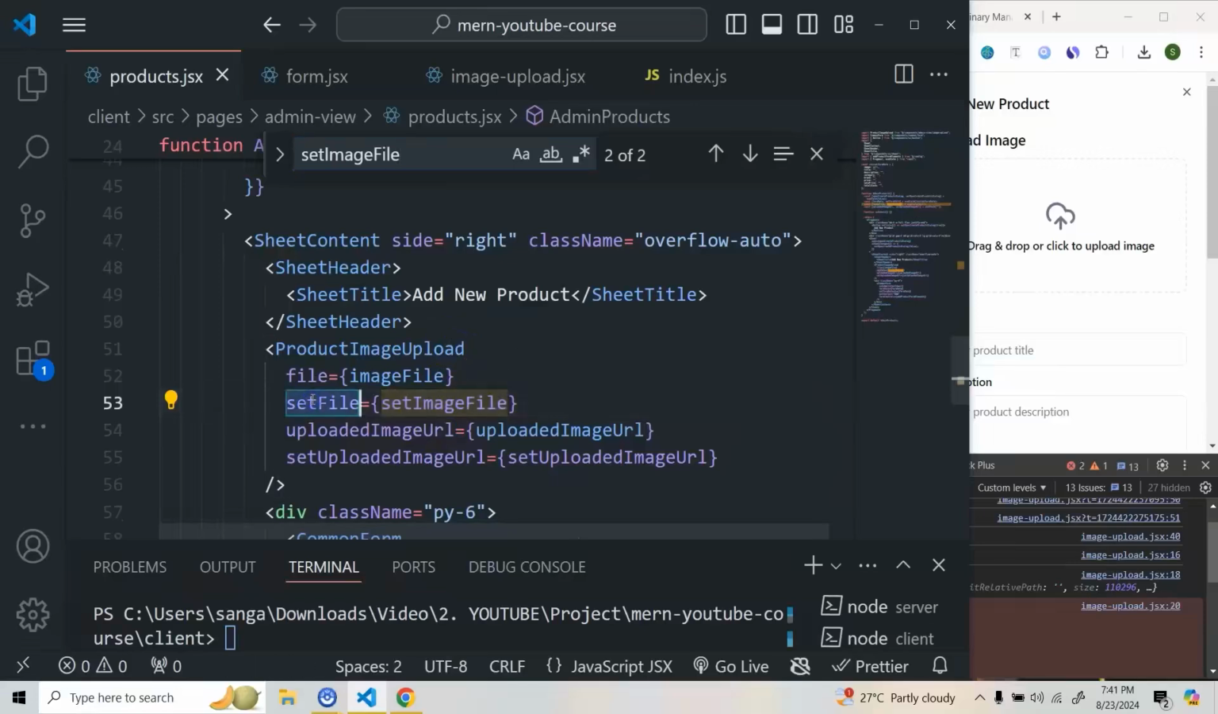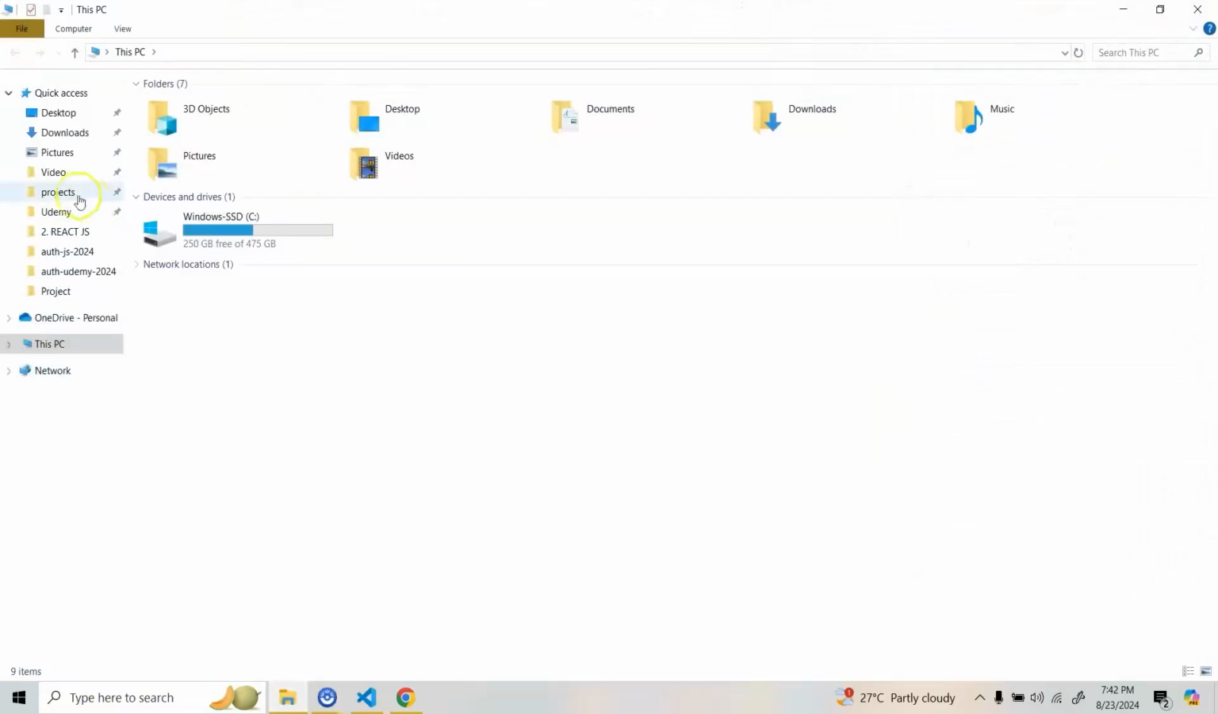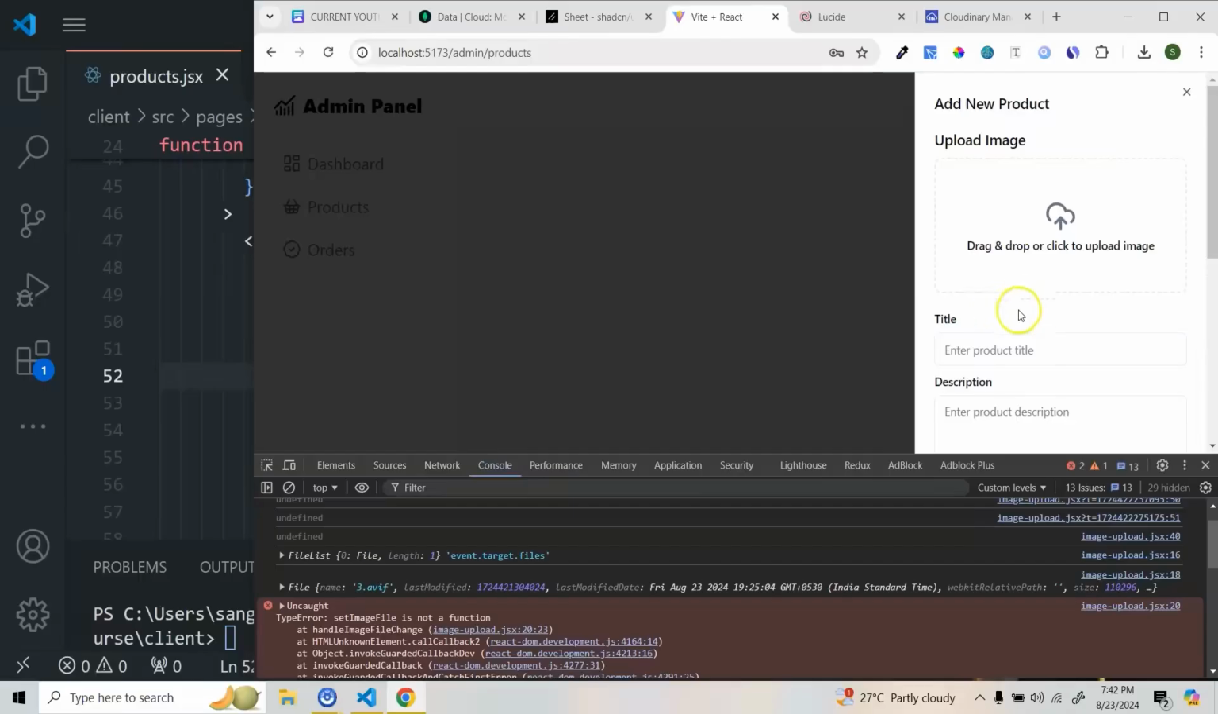Oh, see, here we have written set file, that is the reason. So this has to be image file. Okay, this is the problem. That's why. Now I think this should work, so let's see. Okay, so we are getting this one, and also this is the icon, and also if I close this, we are getting this. Awesome.